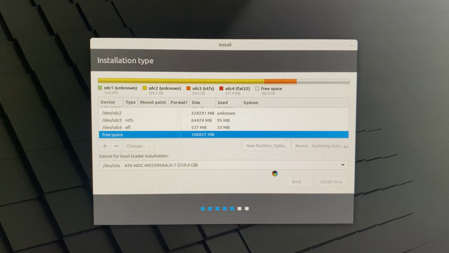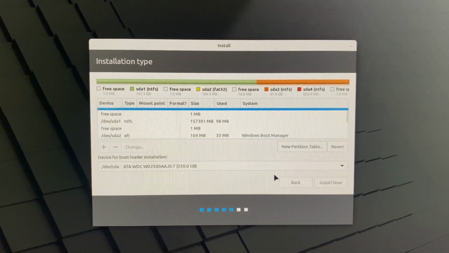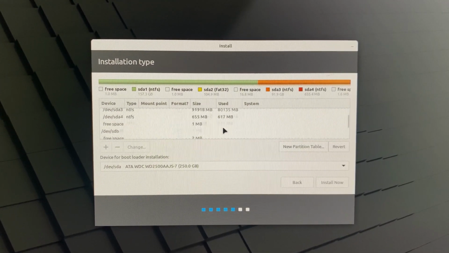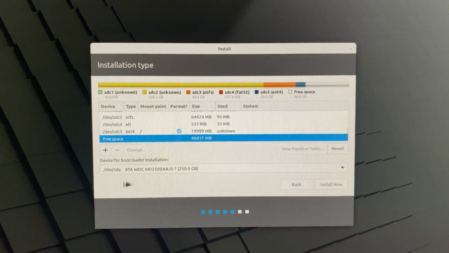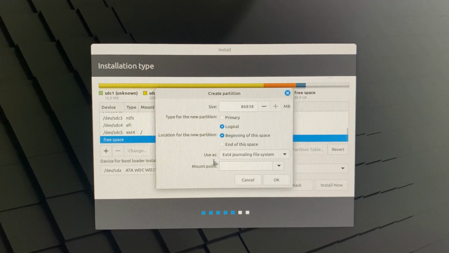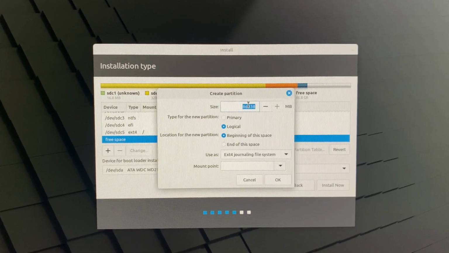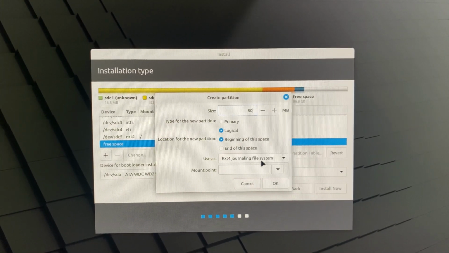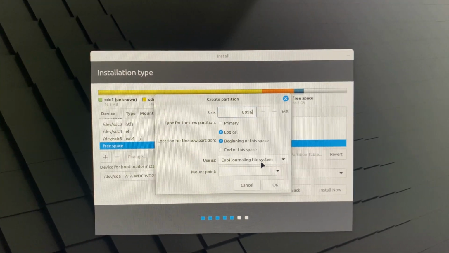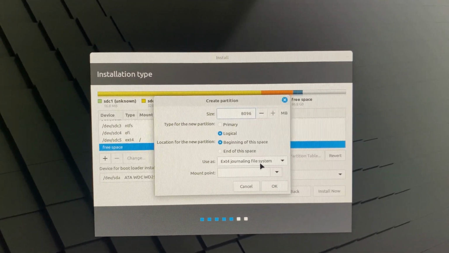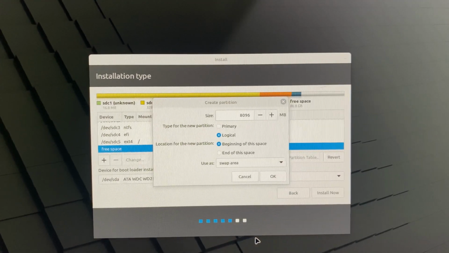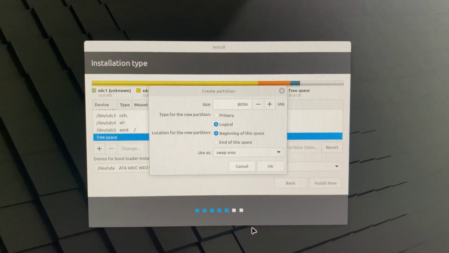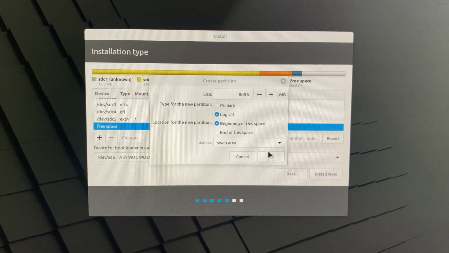Next is our swap disk, which is actually optional. Now if your RAM is less than 2 gig, then your swap disk should be double of your RAM. If your RAM is more than 8 gig, then you should give half of the size of your RAM. My PC is 16 gigabytes, so I'm giving it 8 gigabytes. Set the use as swap area, and then make sure you set it to logical, and then hit OK.